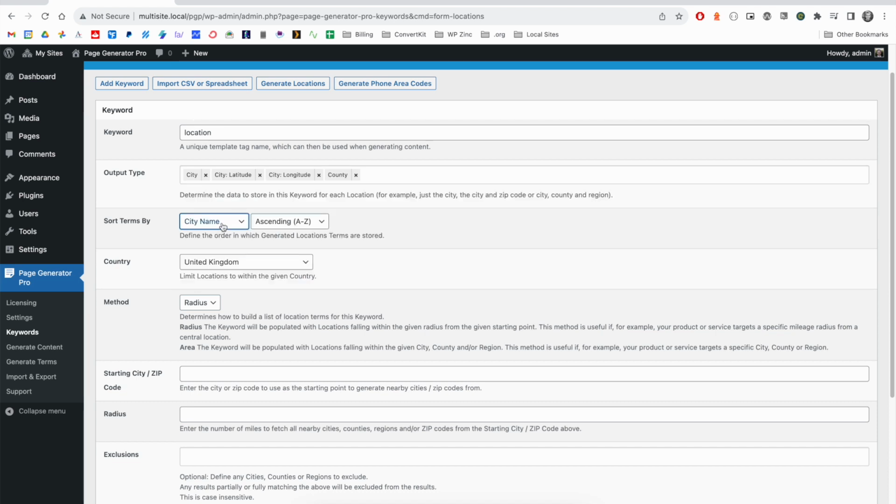We can define the order of terms, and the available options to sort terms will be based upon the output type selected. In this example, because we only have city and county in our output types, there will be only two options available here. As well as the data on which to sort the terms, you can also determine whether to do so in ascending or descending order.